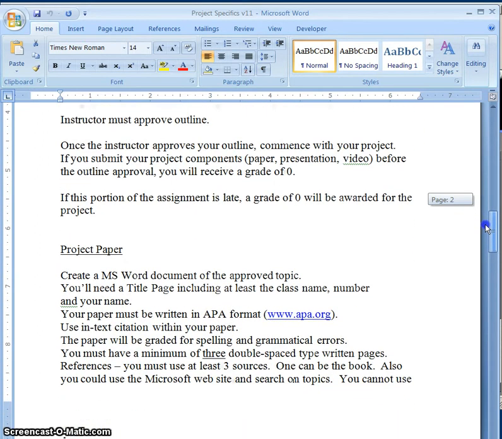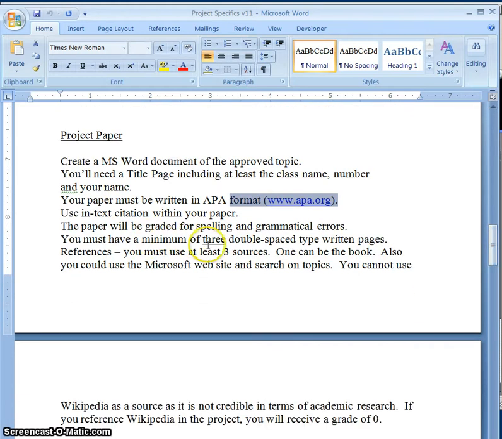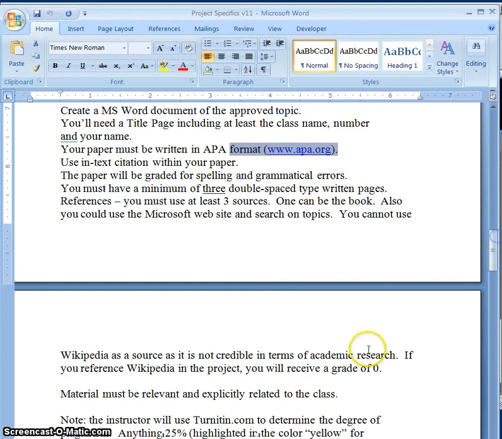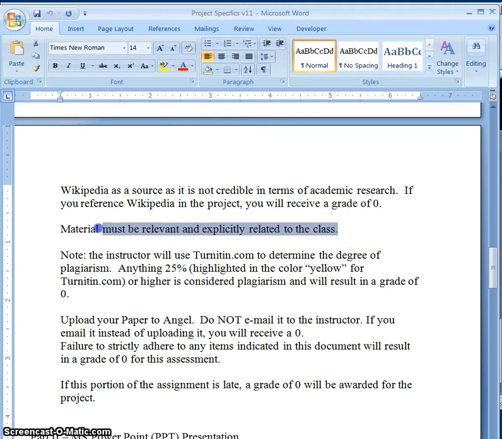Yay! Now the paper is going to be a Word document, title page, class number, your name. It's going to be in APA format. Use citations. That's references. It must be a minimum of 3 typewritten pages. Could be 5 but I don't want 20. 3 sources. One can be the book and then other websites. If you use Wikipedia, it's not a credible source, you'll get a grade of 0. Yikes. Material must be relevant to the class.